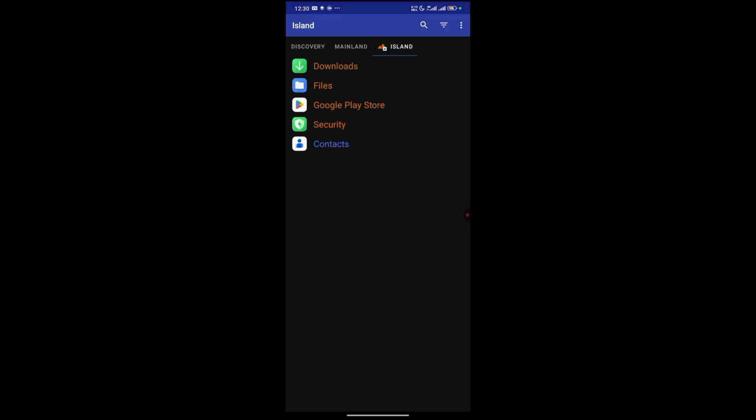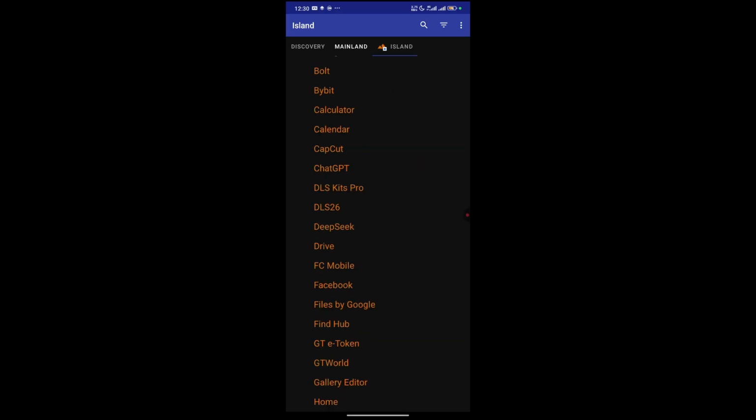And here is the mainland. Mainland is just like all the applications you have on your normal phone, for example your installed apps, and you can transfer apps from your mainland to your Island application. So as you can see, the apps that you have already installed on your device are right here in the mainland section, while on the Island you just have applications that you can actually move from here to this other part of the Island.